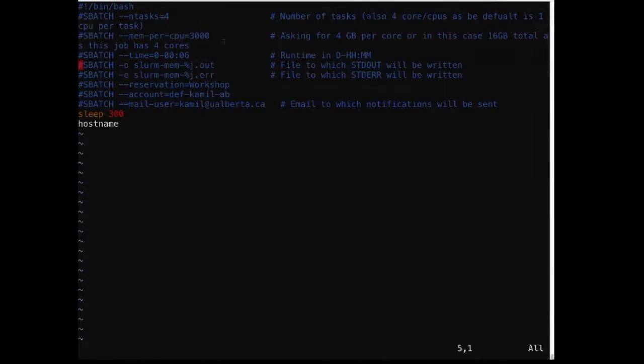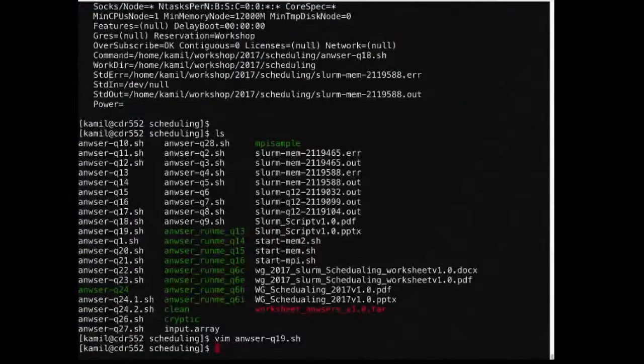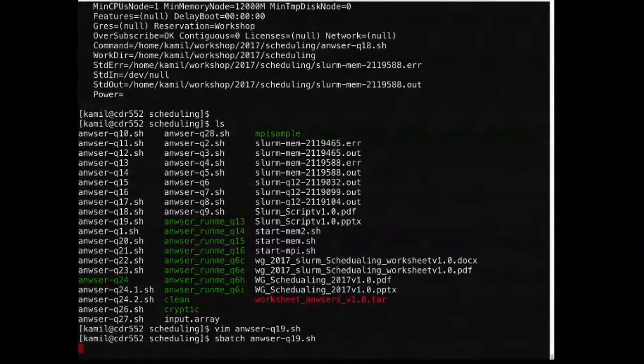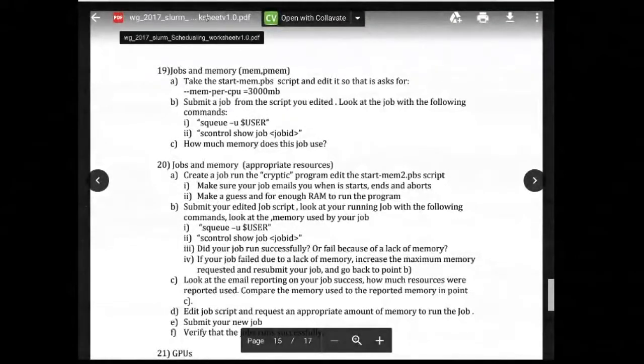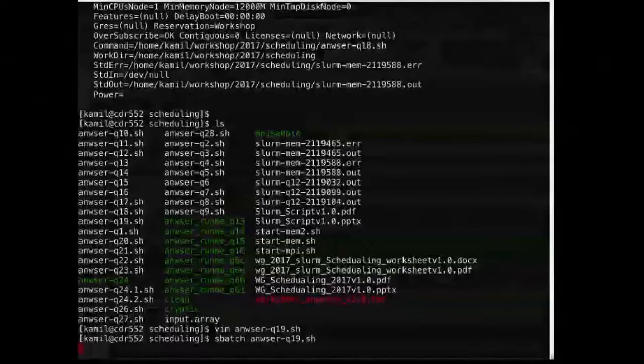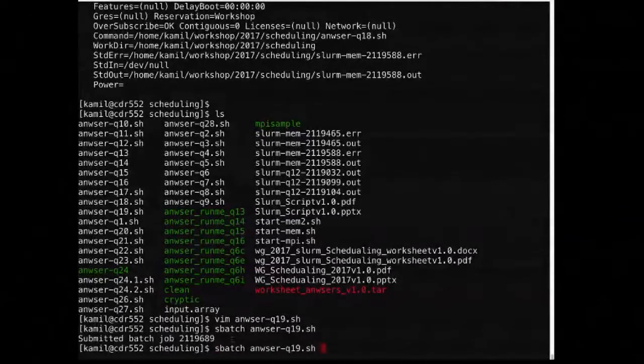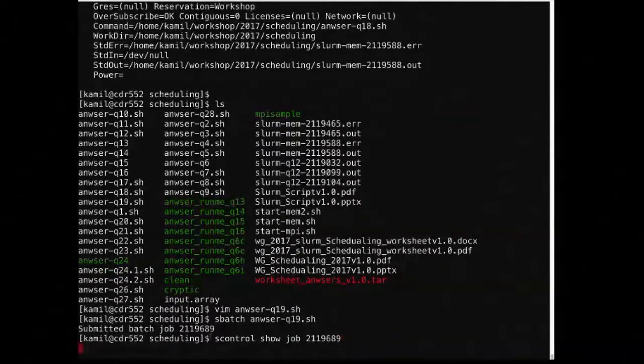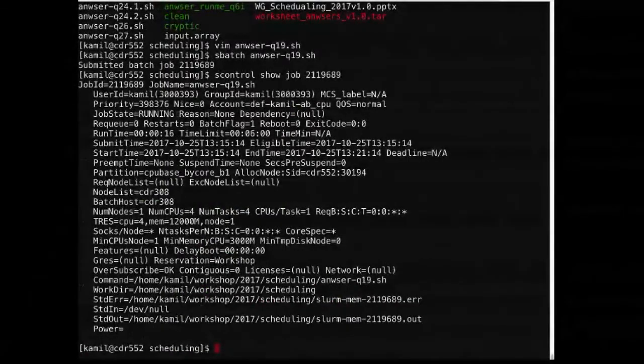But the idea here is we're asking for mem per CPU, and trying to figure out how much memory that job will use. Once again, just get the job ID. And here we go. So it's 12,000.